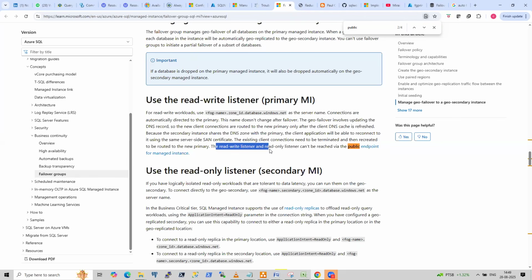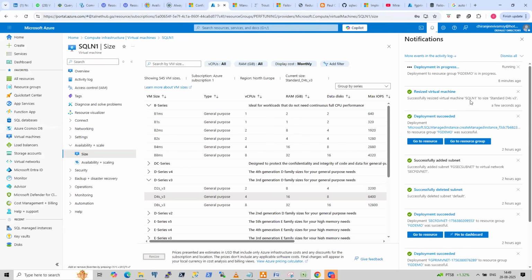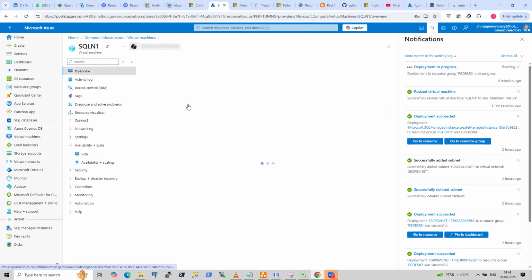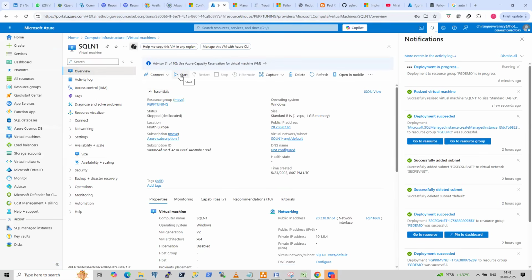This read write listener concept, read only listener concept, it is the same. So okay, let's wait for it. I think I will start this mission, and I have to talk about peering as well. Without peering, I cannot do this.